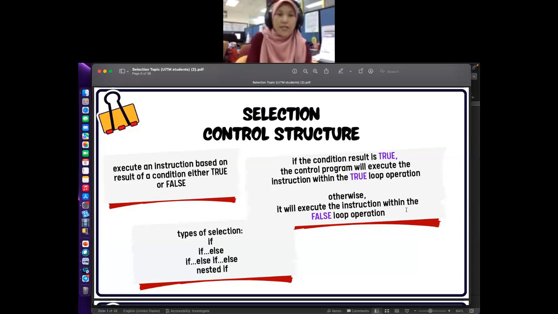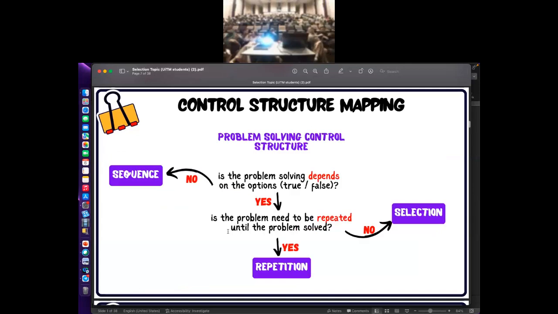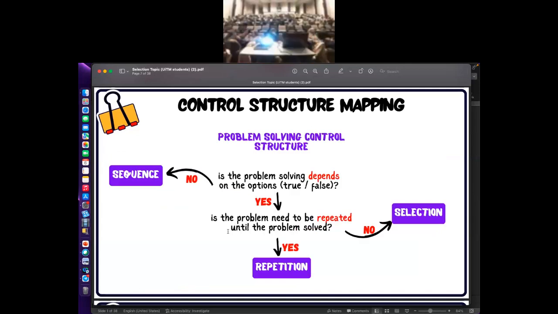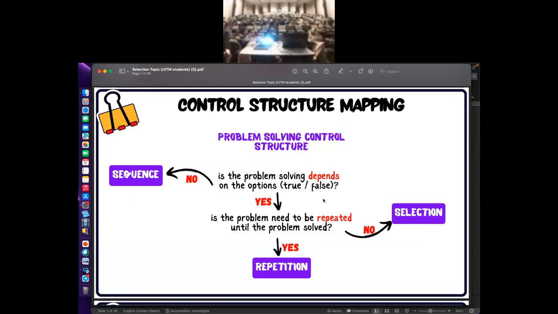So there are several types of selection: if selection, if else selection, if else if else selection, and nested if selection. This is an example for control structure mapping. So we have a situation for the three control structures.